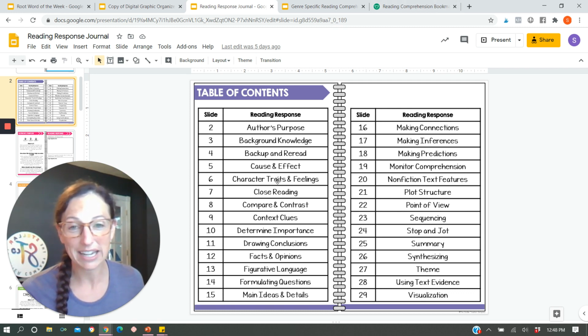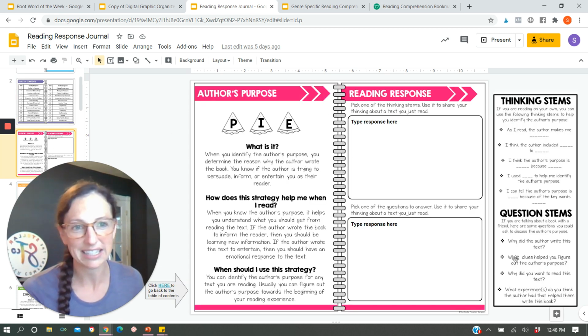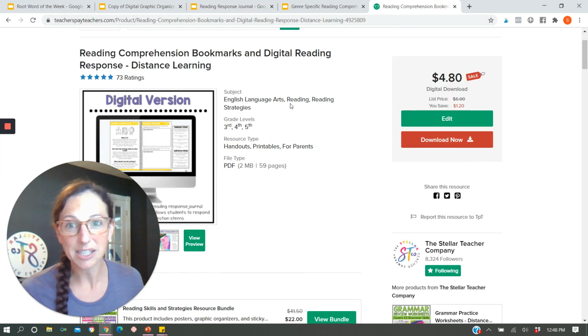So that is one of my new digital updates, and I like the way that it turned out. I loved the bookmarks and the content on the bookmarks, and so I was really excited to figure out a way to make it digital as well.